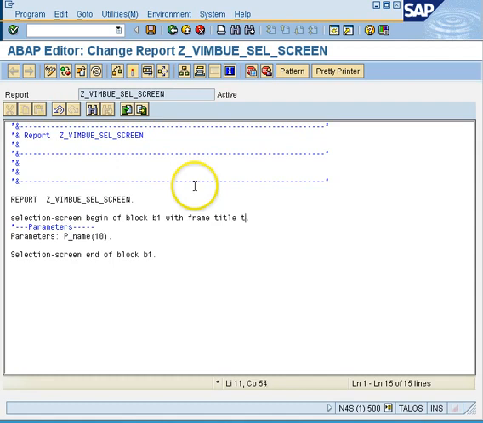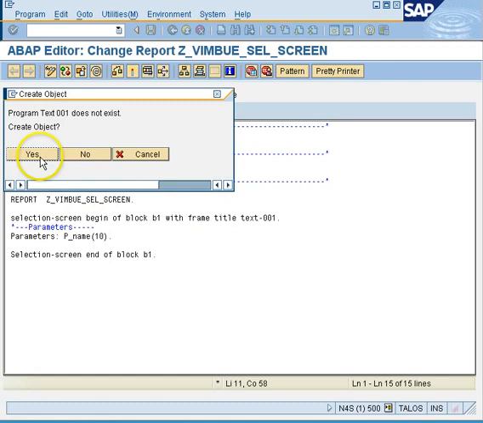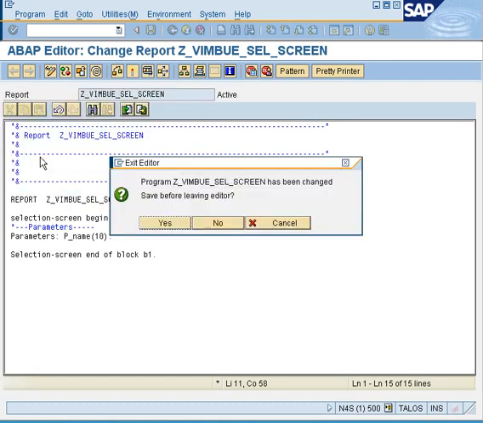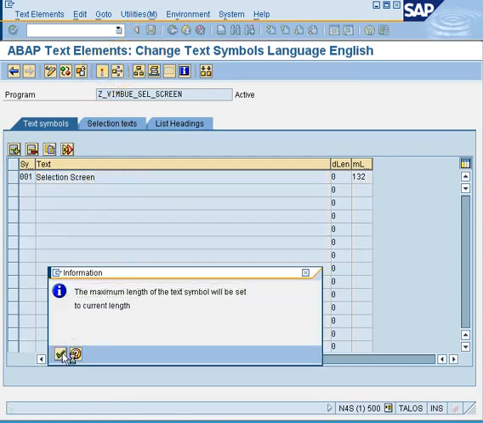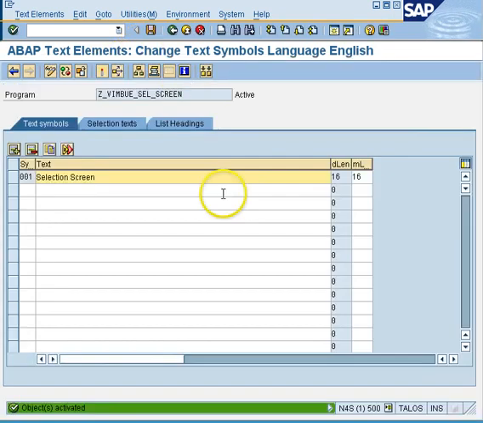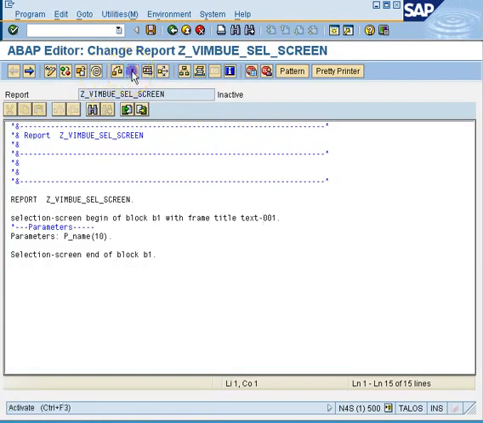So you have a keyword title, and then you can have a text symbol, text 001. Now text symbol 001 is not yet created. To create a text symbol, just double click and use the forward navigation functionality. Say yes, and then save the current changes you have made so far. Here you can enter your name of the frame. You will call it selection screen. So this is the text symbol that we have created, and we're going to use it. Don't forget to activate a text symbol separately because it is a standalone entity.